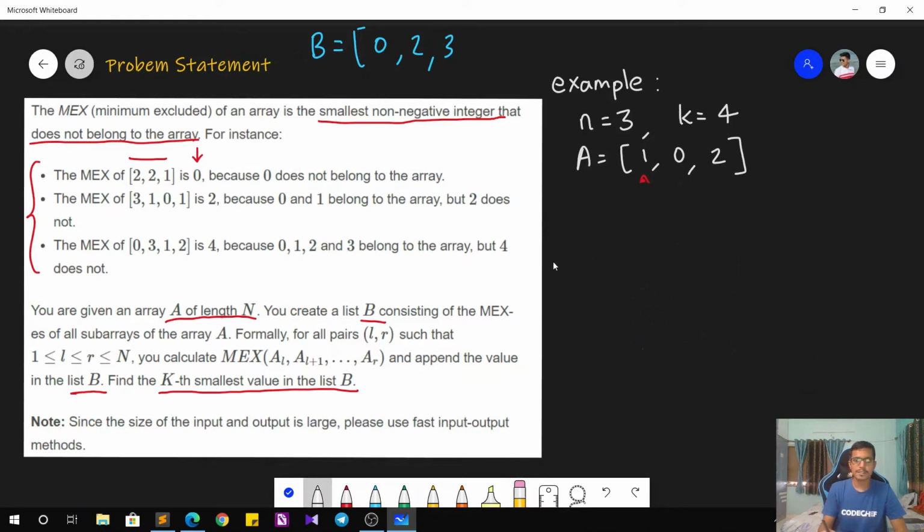The subarrays starting at this index will be just the single element 0 and the subarray 0, 2, right? For the subarray 0, the MEX will be 1. For the second subarray, the MEX will again be 1 because 1 is the smallest non-negative integer which is not present. So again we have to append both of these over here. So 1, 1, that is done.